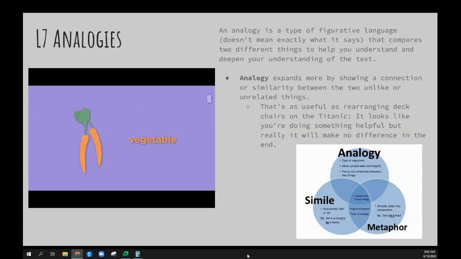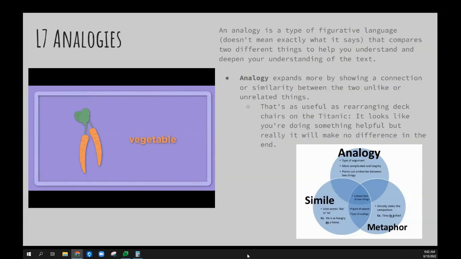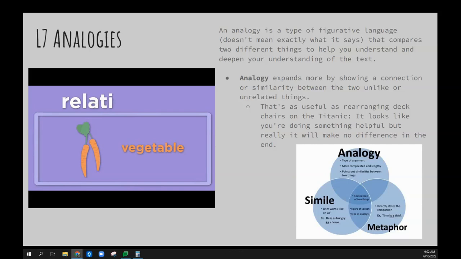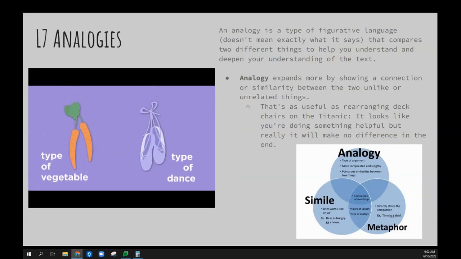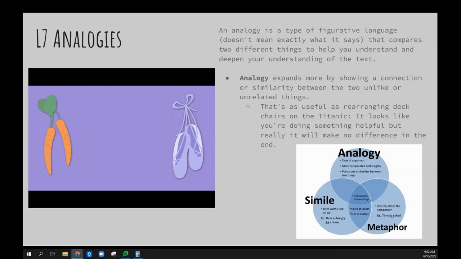Which answer choice completes this set of analogies? Carrot is to vegetable as blank is to blank. Remember to begin by identifying the relationship between the first two words. A carrot is a type of vegetable. A screen is part of a computer. Friends and enemies are antonyms. The correct answer is ballet and dance because ballet is a type of dance. This item in a category analogy should read carrot is to vegetable as ballet is to dance.